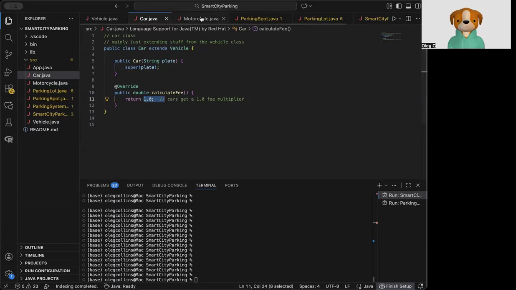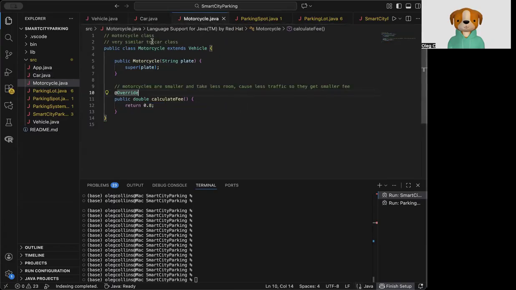Cars just get the plain old regular fee. But if we go over to the motorcycle class here, we see a lot of the same stuff. But if we go down here, we see motorcycles actually get a 0.8 multiplier to their fee. I explain more of this in my PDF or written report. But motorcycles take less space, they cause less traffic, they generally leave faster, so therefore we should charge them less. So those are my two kinds of vehicles.